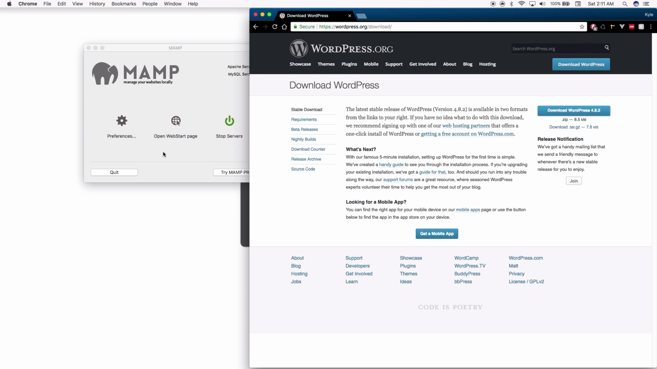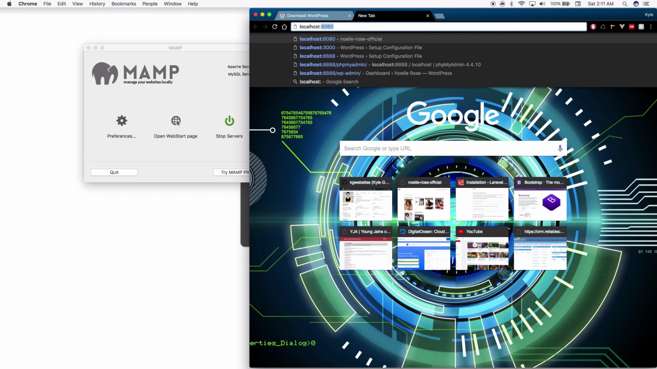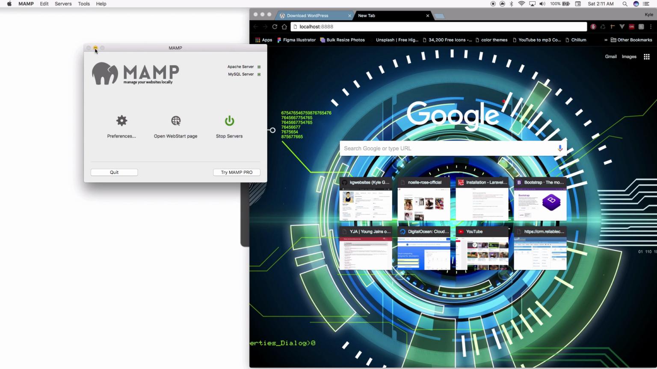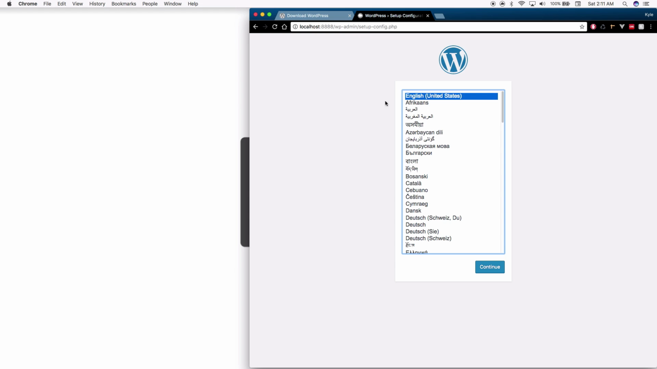Okay, and if it doesn't automatically load the MAMP starting page, that's fine. It'll take you to localhost 8888, or I believe you can change the port. Yeah, you can change the port if you want it on something else, but by default it's 8888. And so if you go here, this will be the default WordPress setup. So before we do this, we actually have to create the database in our server.